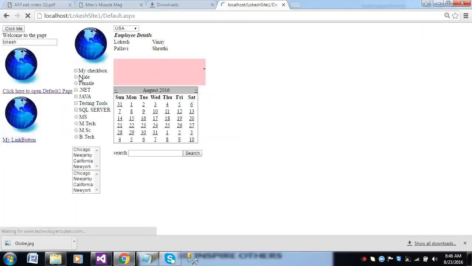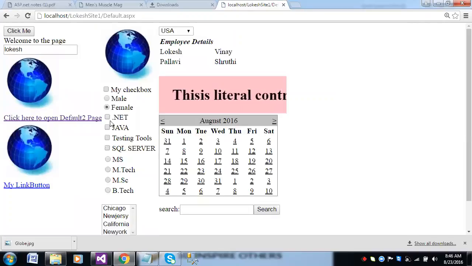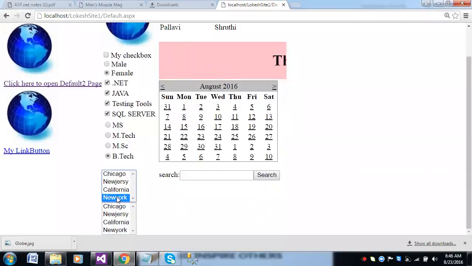Okay, and this is the radio button, and we can select only one, male or female. You can select only one item at a time. If you click on this, it will uncheck the other; if you click on here, this will uncheck. And this, we can click on .NET, Java, testing tools. It is a checkbox, sorry. Either you can choose this option or this option. Whereas here we can choose only one item, here we can choose multiple items.